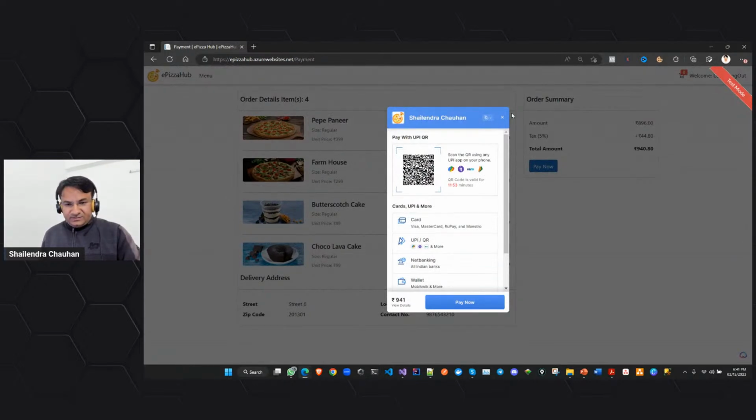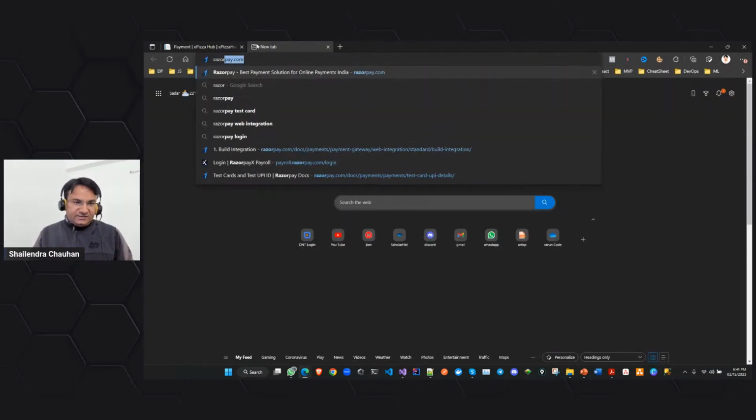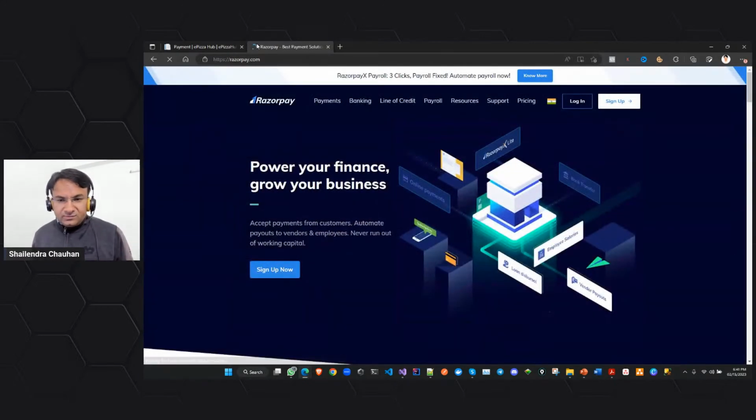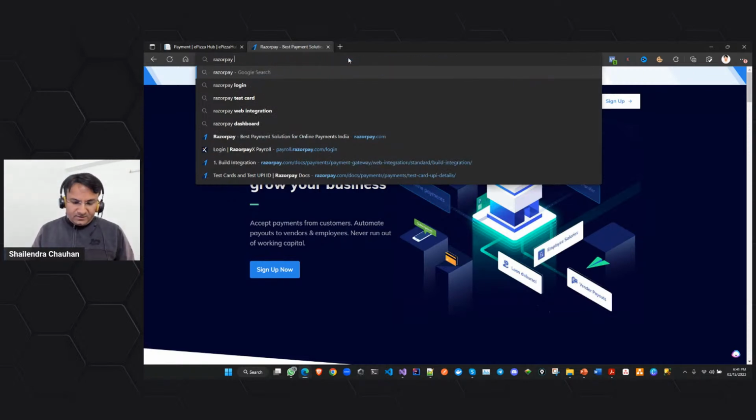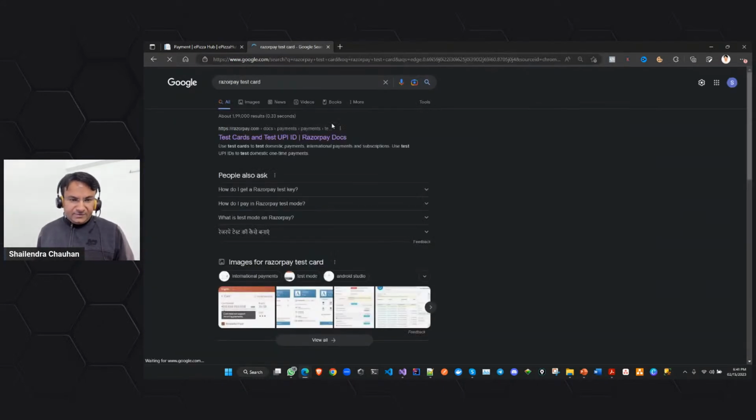So now this payment pop-up is coming. What I have done here is integrate a Razorpay payment gateway. Razorpay is a payment gateway I have just integrated here. From razorpay.com, you can sign up over there and you will get the details. And apart from Razorpay, you can integrate PayPal or any other payment gateway. It's up to you.